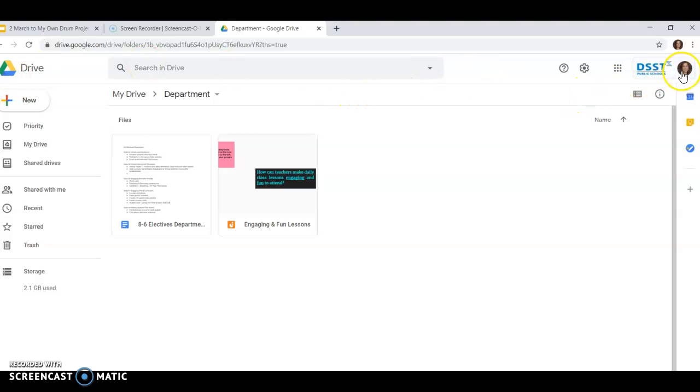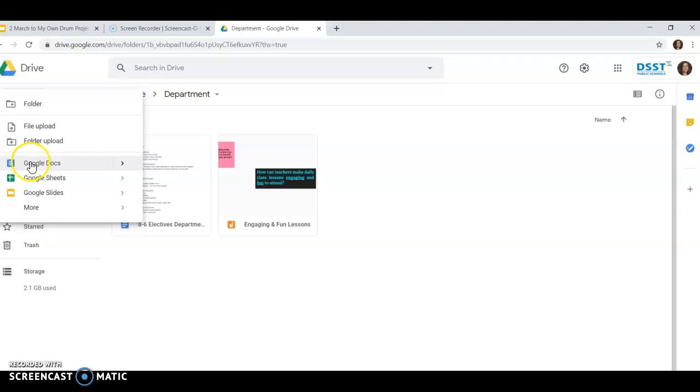I know it's my account because on the right-hand side, the icon shows the account is linked to my DSST email address. If I go over to the left where it says New, I'm going to click on that, and from here I can either upload files from the drive or from my documents, or I can create a new document. I'm going to create a new Google slide.